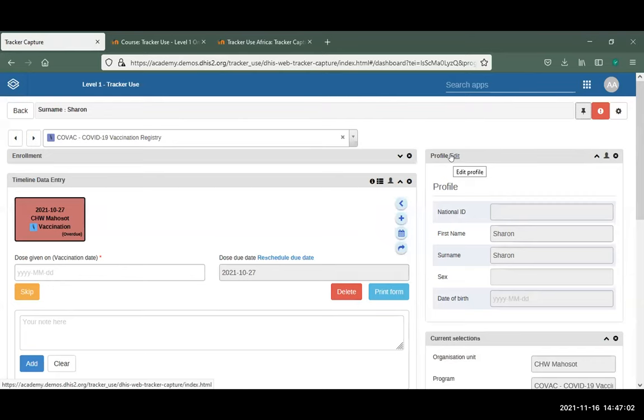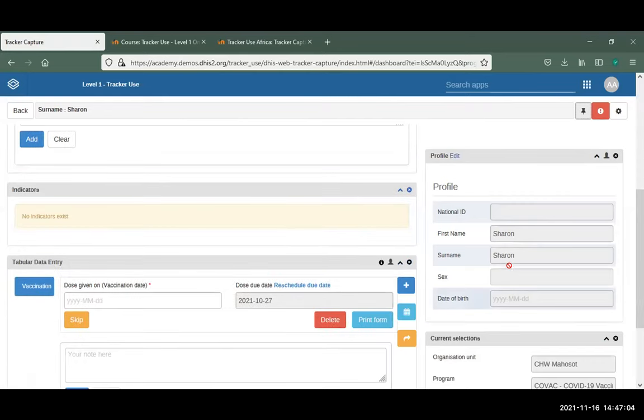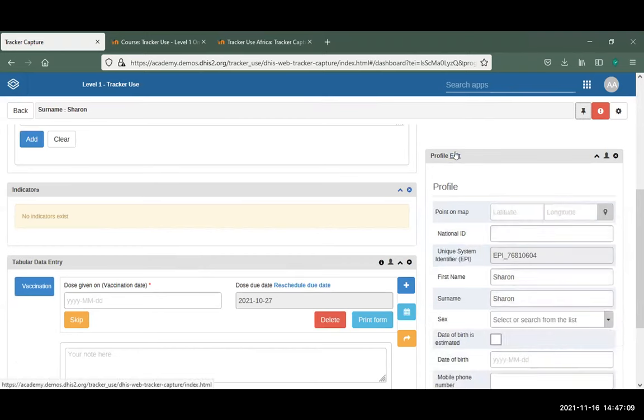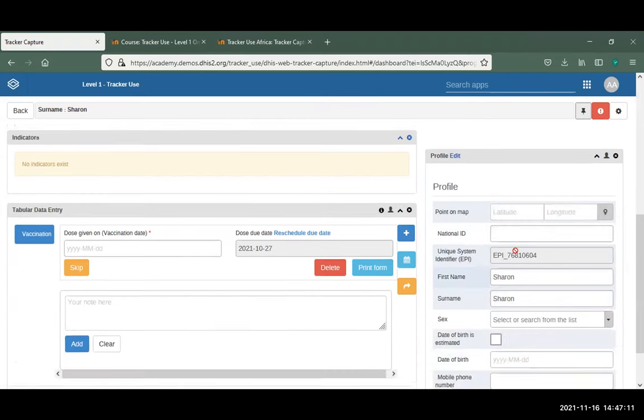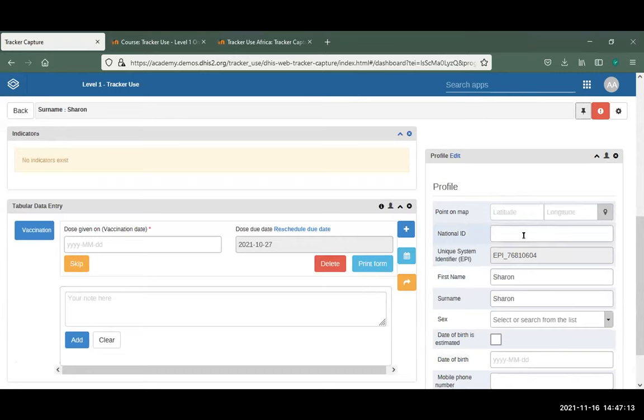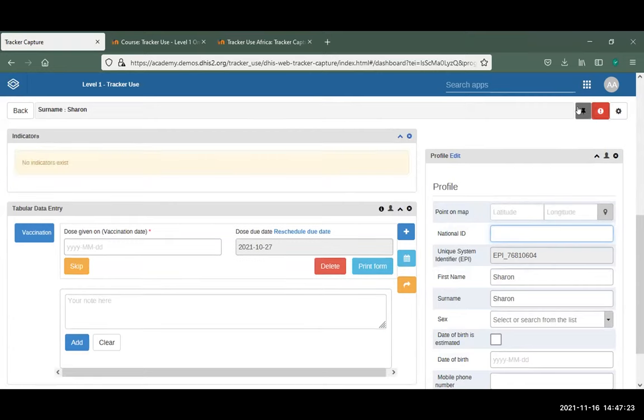For example, for the profile, if there's any detail I have been able to get about Sharon that I would want to improve, if I click on edit, it will take me to the registration data, and maybe I can now add her national ID or any of those particular details that come with it, maybe the date of birth and all those things that appear on these things.